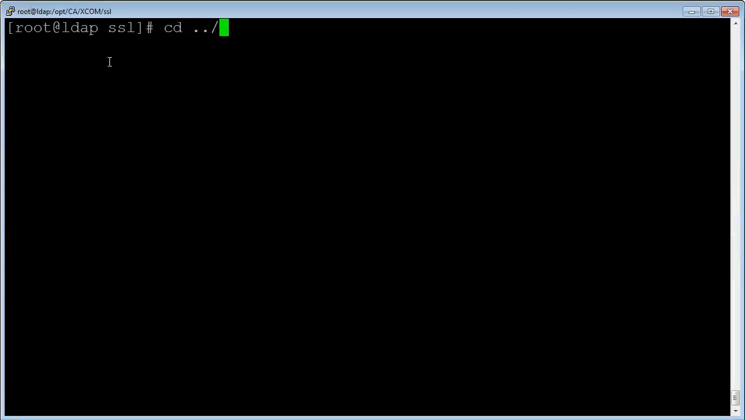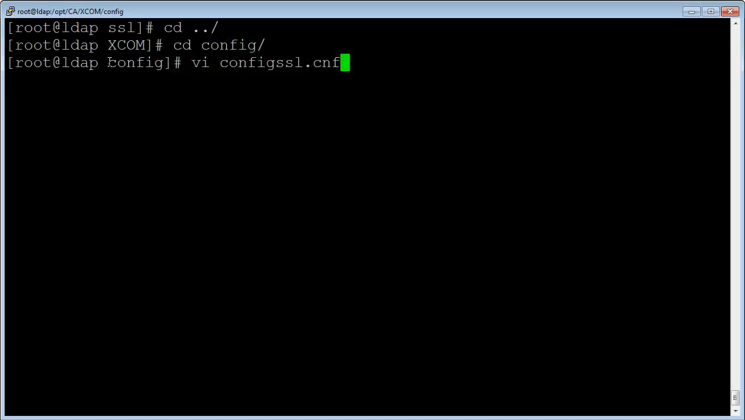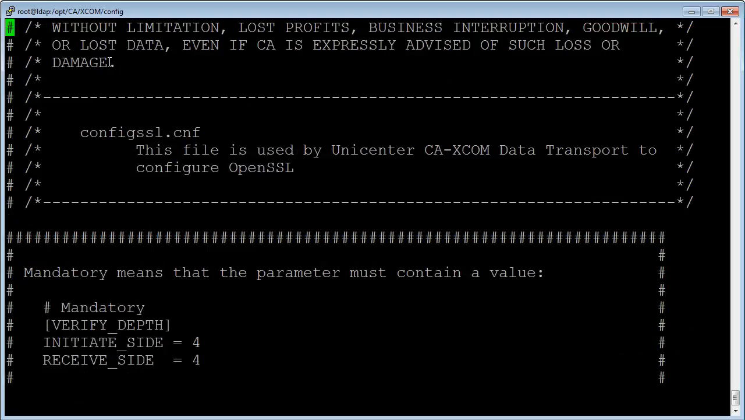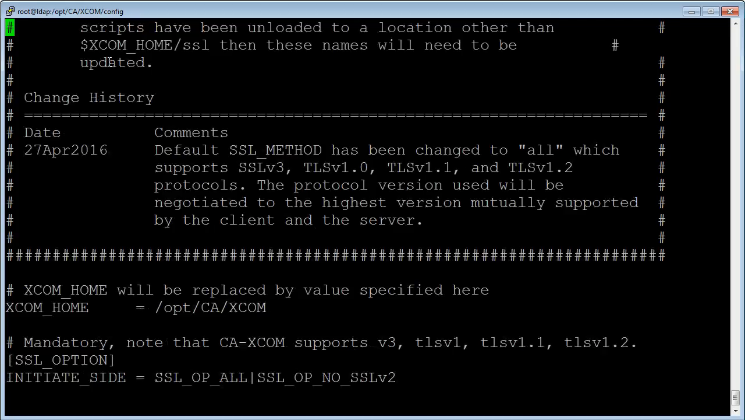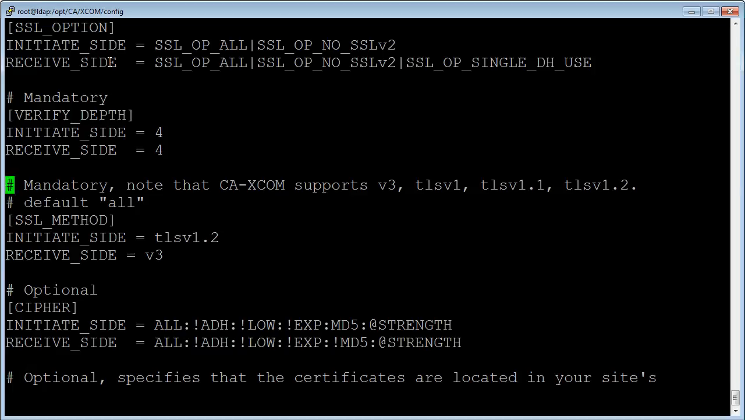We are at the Linux machine. Let us check configssl.cnf. Receive side is already v3, but we will try the option all in this place. This option helps to receive connections from all compatible protocols.